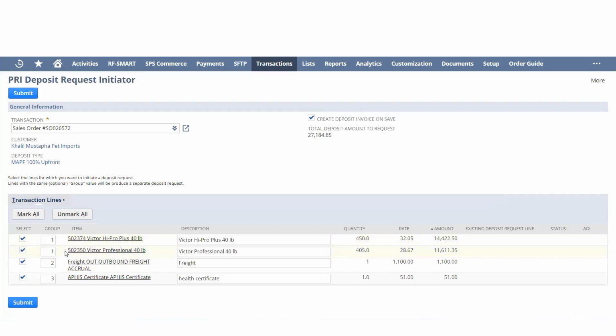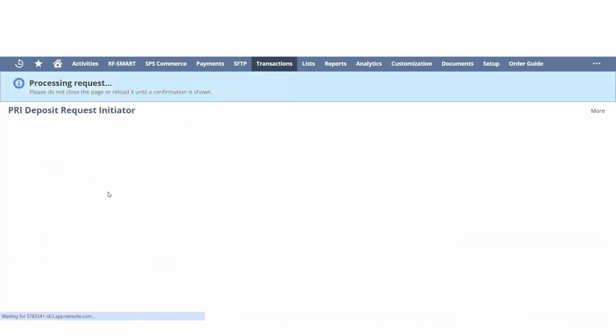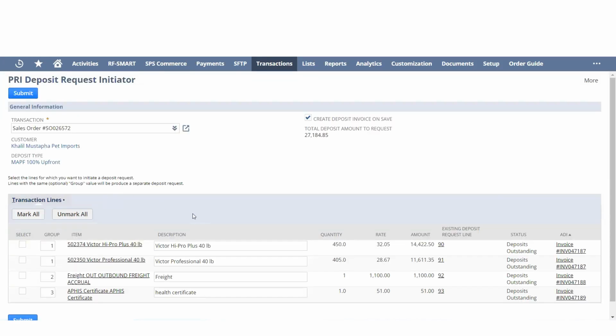of them together. Once I submit this now, all it does in the background is create the deposit request records, which kicks off the process to create deposit invoices since I said create them on save. And so it will take a moment, and then at some point it will reload and then provide pointers to the records it created. All right, so there you go, it's back.